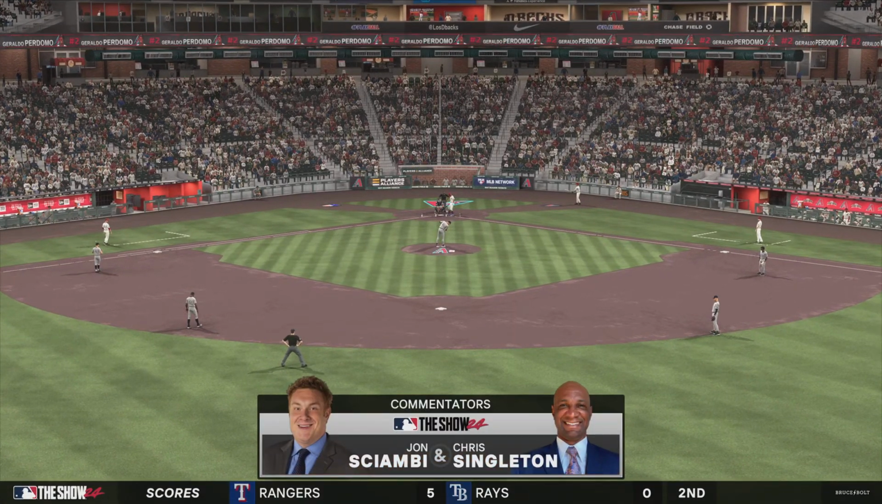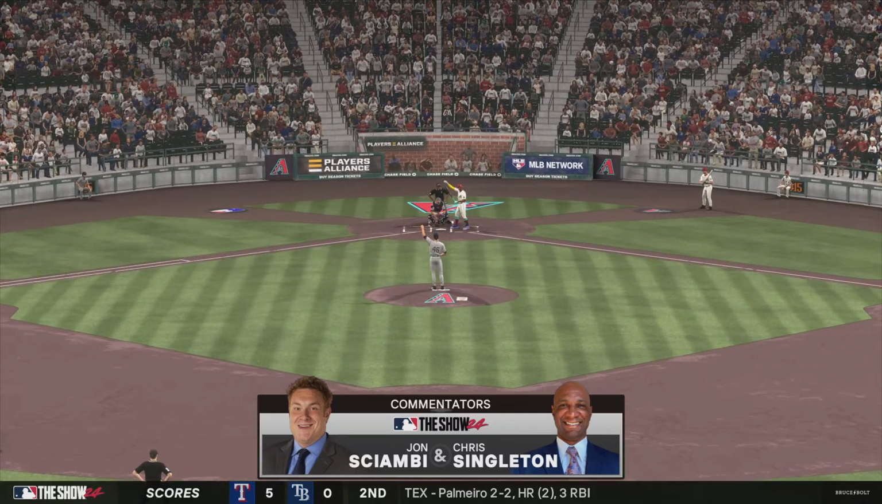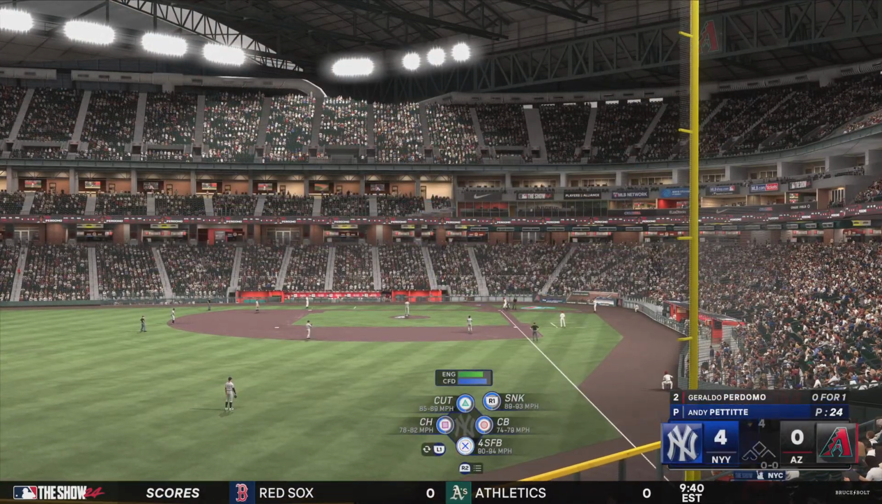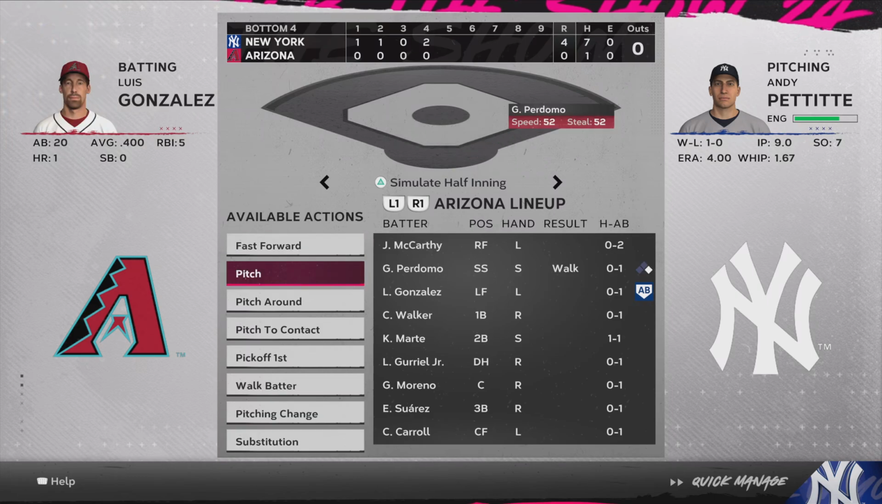And we're back. John Sciambi and Chris Singleton with you. And leading off the bottom of the 4th, Geraldo Perdomo. Ball 4, take the base.